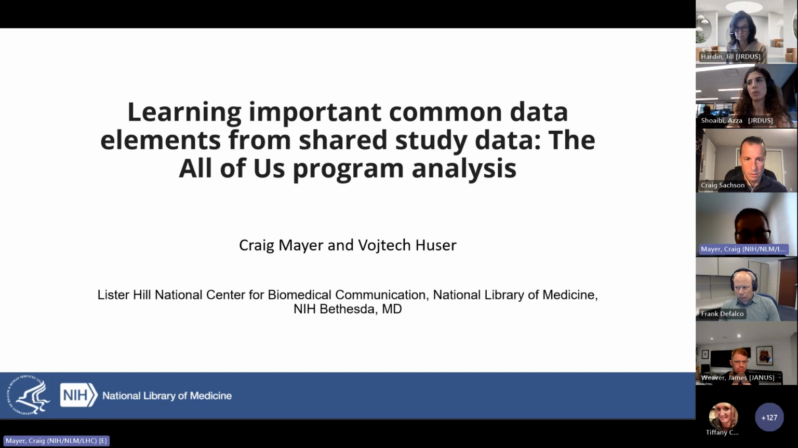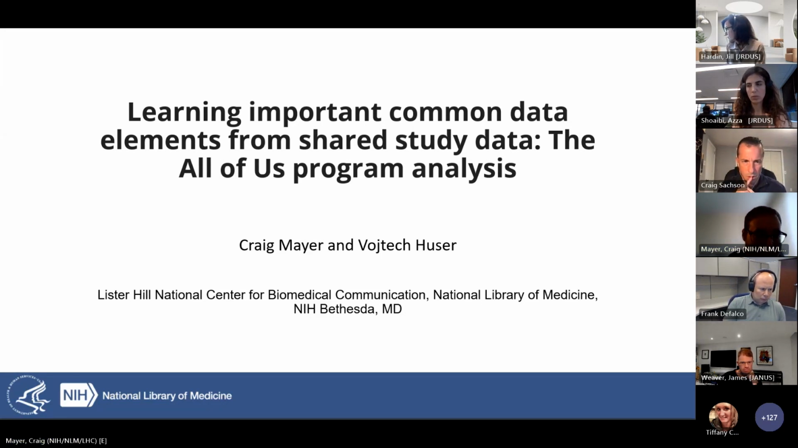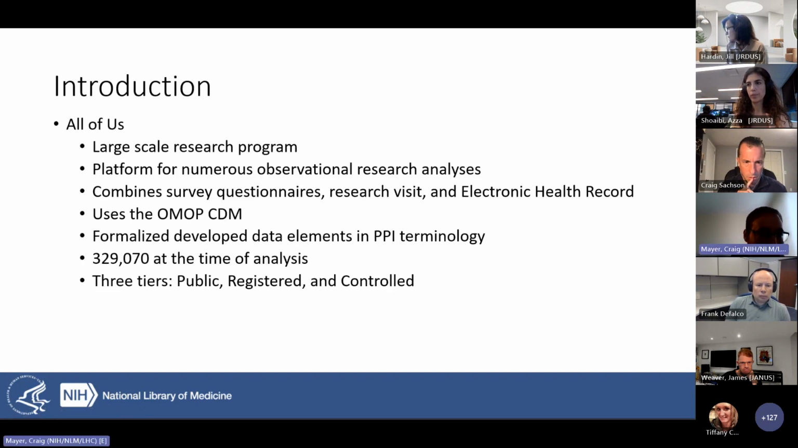OHDSI program, where we attempted to learn common data elements used in the program. So the All of Us program is a large-scale research program in the United States. It is available through a researcher workbench in the OMOP CDM. It includes a combination of both research and electronic health record data.